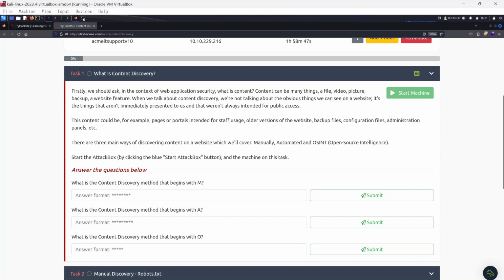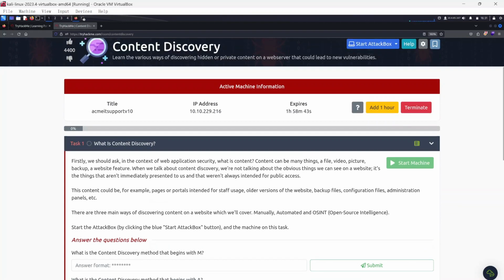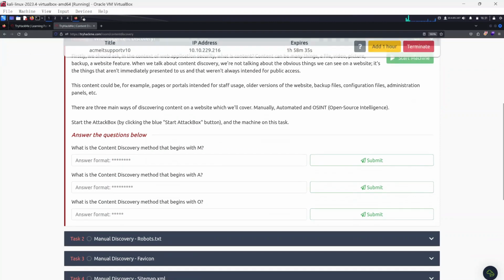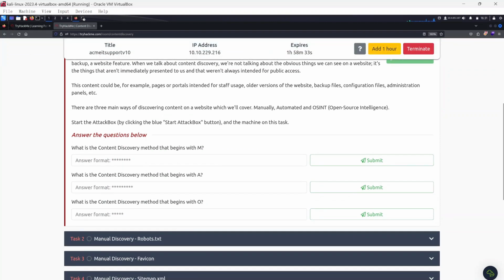Okay, start the attack box by clicking the blue button. We're not going to be using the attack box for this room. I'm just going to be using my own setup, because my TryHackMe is connected using OpenVPN to my VirtualBox. So I'm not using the attack box. Now let's answer the questions below.